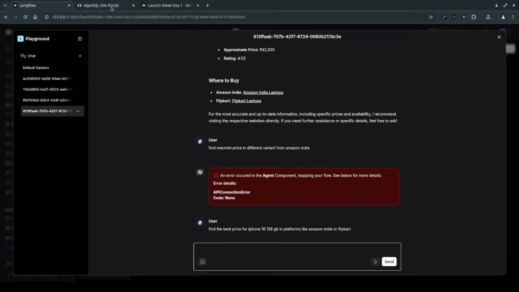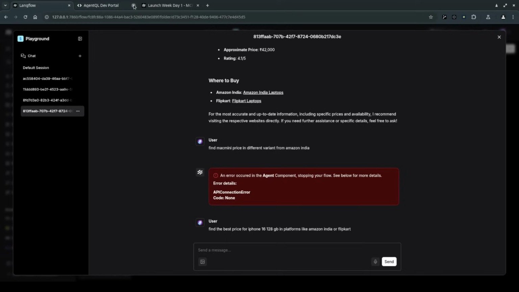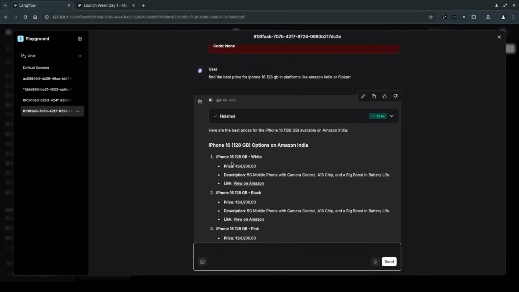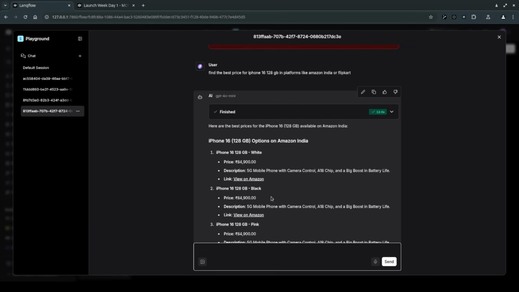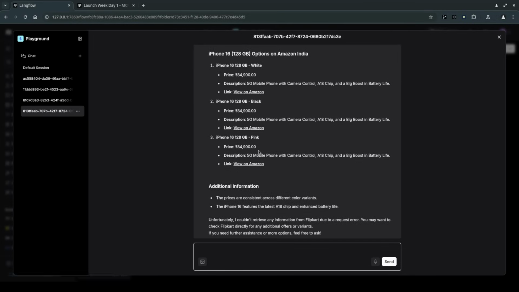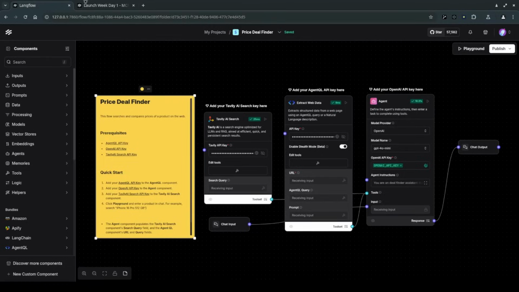Maybe for the agent, the portal will say you need to log in with Google or maybe GitHub, and then it will continue until it's done. Okay, we got it. They show different prices, for the colors white, black, pink and others, and some additional information. So the flow works really well.